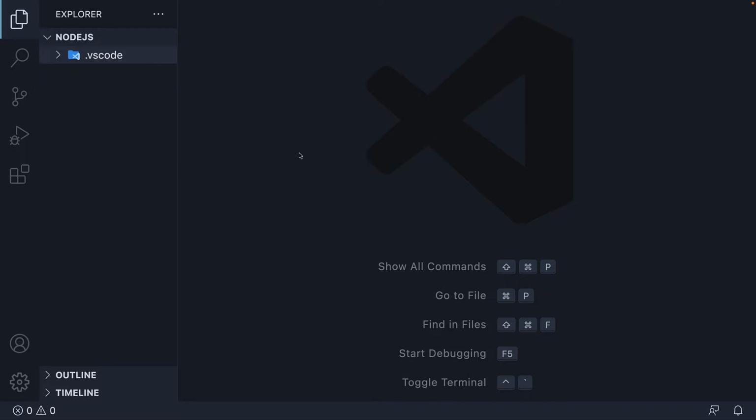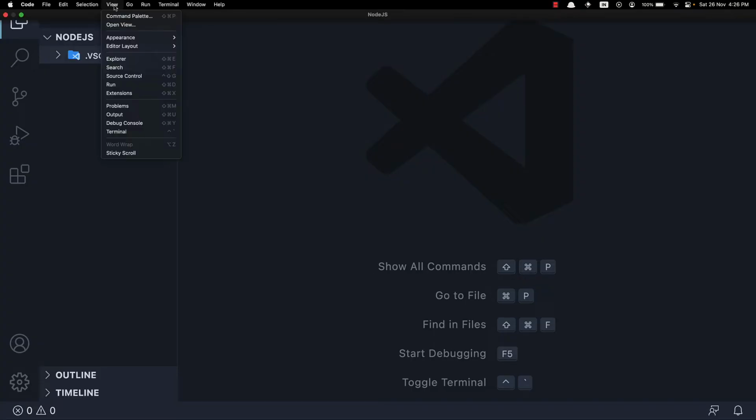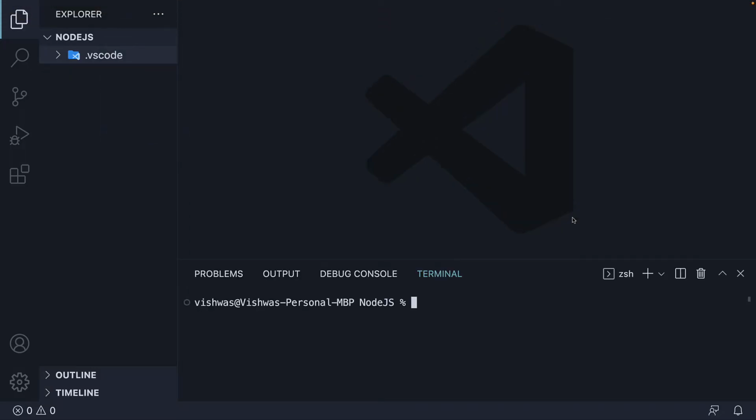Once you have VS Code opened inside a folder of your choice, open the integrated terminal. View, Terminal, or you can use the shortcut Control Backtick. In the terminal, run the command node -v. When you press Enter, you should see the version of Node installed on your machine.